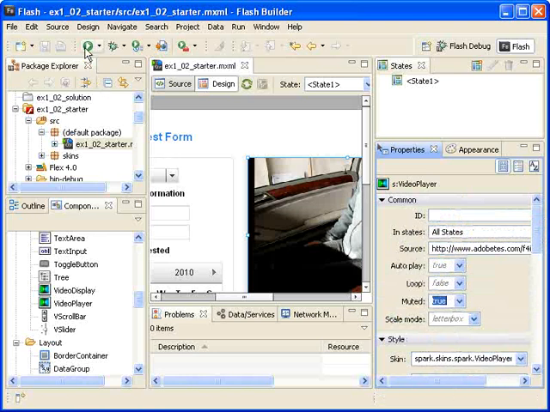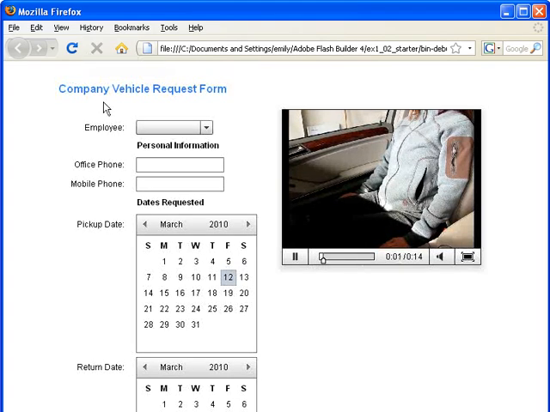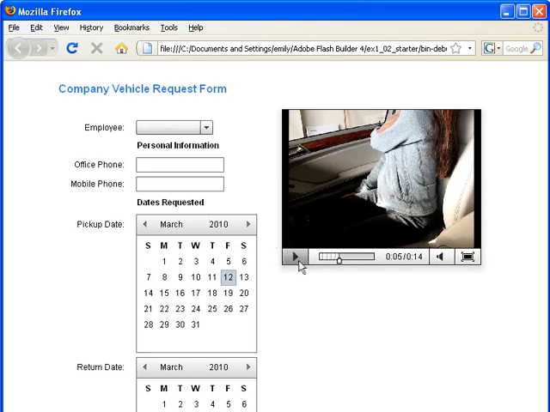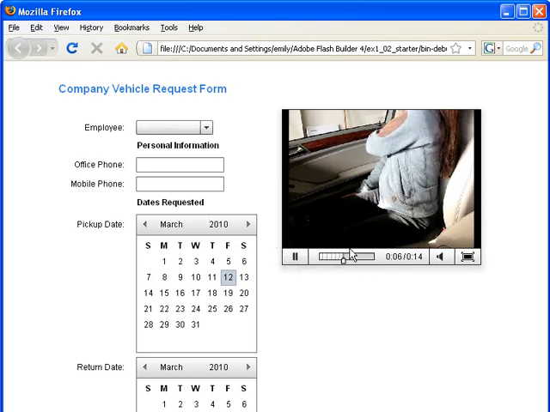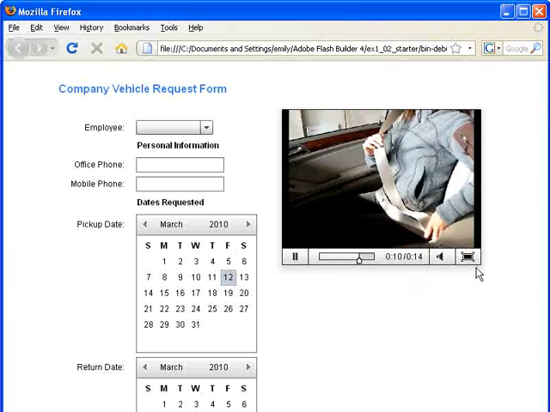When I save the file and run the application, you can see the video player control has a play pause button, a seek bar, volume controls, and a full screen option.